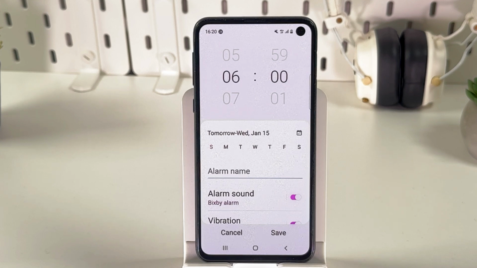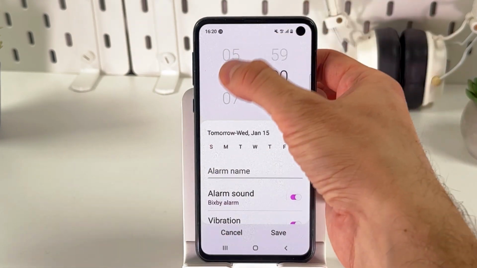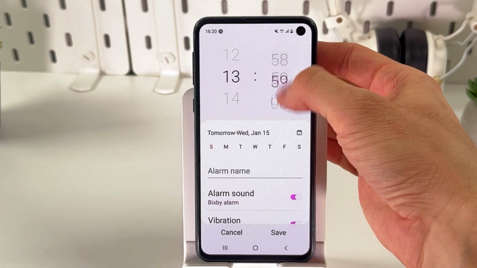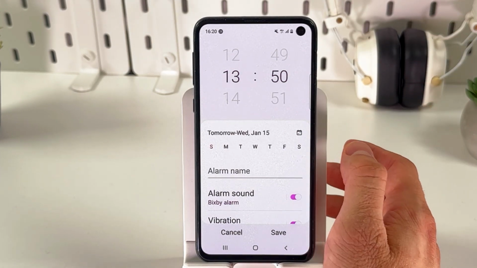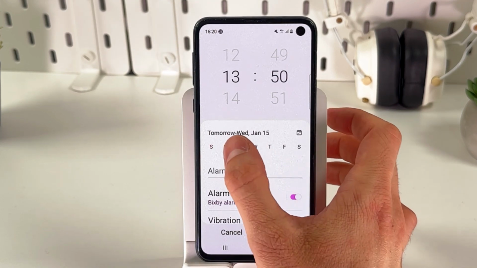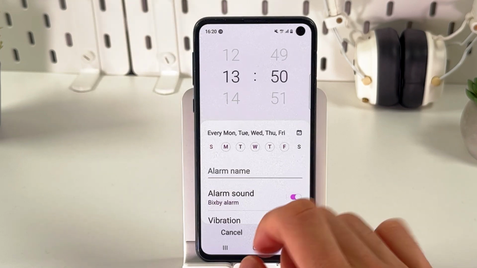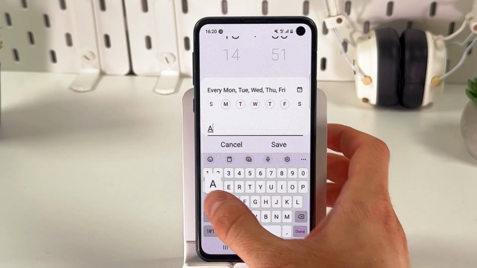After that, we gotta set up a time. So let's set up an alarm on 13:50, right? Now you can choose a date. For example, want to set up on Monday, Tuesday, Wednesday, Thursday, and Friday. Now we can name our alarm. Let's name it Alarm 1.